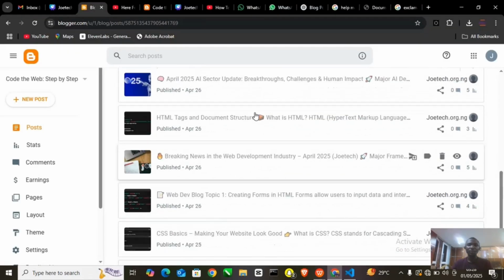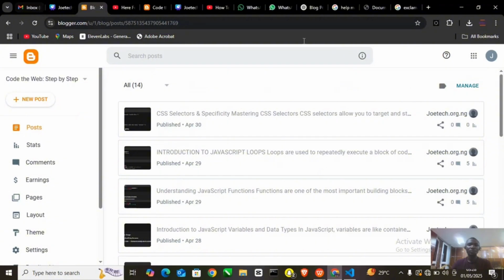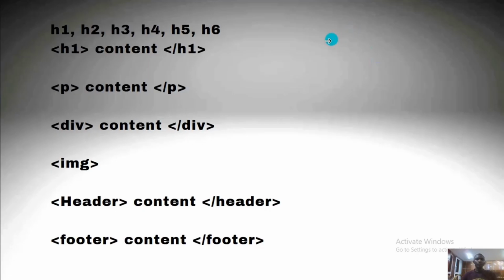Now, any code you write in the body here will be displayed on the browser, like this blog. All these things you see are what is in the body of the code, and so on and so forth. So these are some of the tags that you need to know before you write code in HTML. Some of these tags are H1, H2, H3. They stand for heading. H1 is a very big heading, H2 followed by H3, and so on. H6 is the smallest heading, and this is the way you write it: open tag, closing tag, then in the middle you put the content of what you want to write, either the title or the topic of what you want to do.